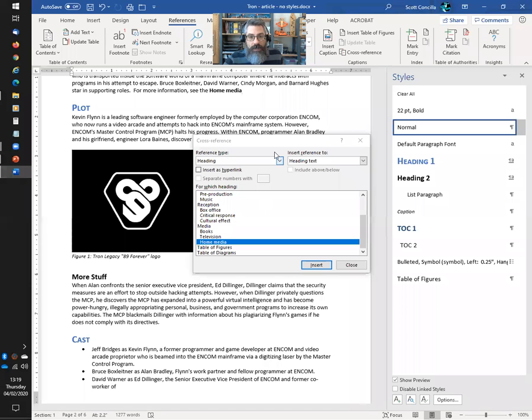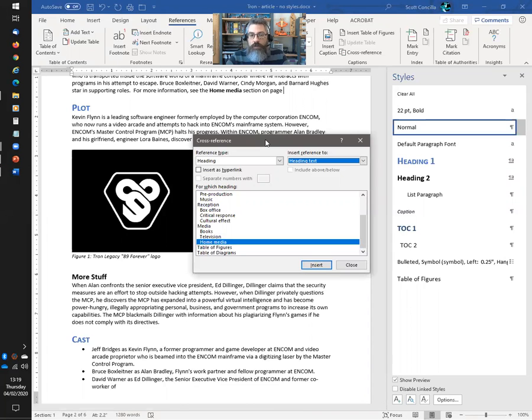And I go back to my document. If you look behind here, it now says see the home media. Now what's cool here is the box stays up so that I can add additional references. So I'm going to say see the home media section on page, and now I want to put in the page number. So now I can come back to the cross-reference box. Notice it's very nicely stayed up for me.